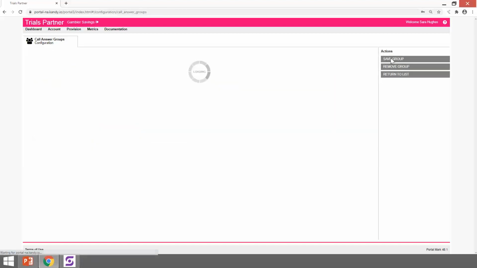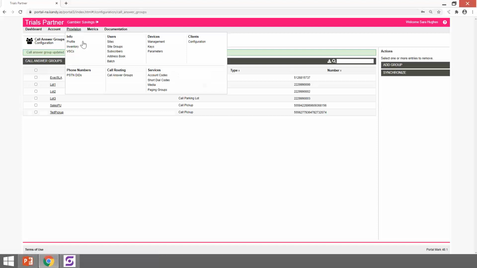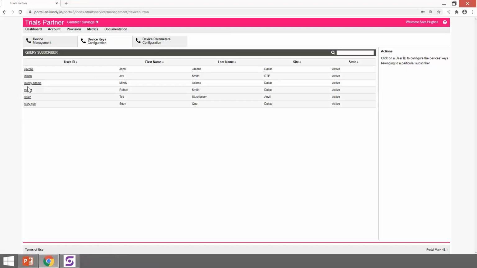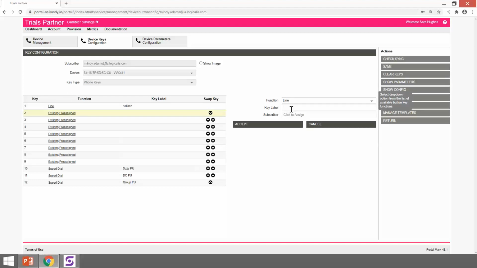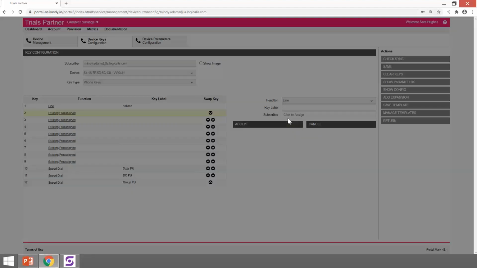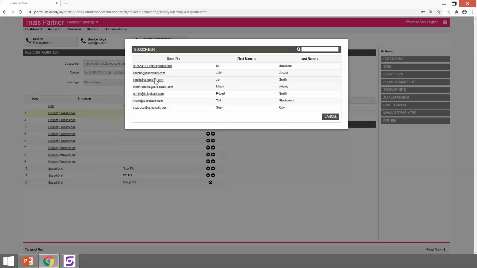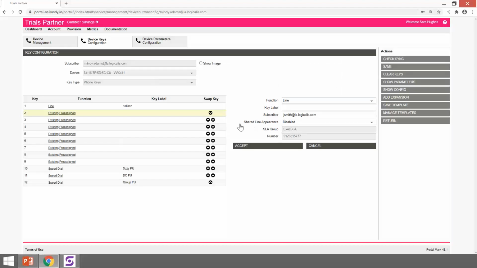I'm going to save the group, and I'm going to go over to looking at buttons here. I'm going to go to keys, and I'm going to look at Mindy Adams and her phone. What I'm going to do, Polycom wants you to always have the lines first in the list here. So I'm going to go in and I'm going to give her a line appearance. And I'm going to first of all find Jay here. And shared line appearance is disabled. So I'm going to enable that. Okay, that's how you make a line appearance work.